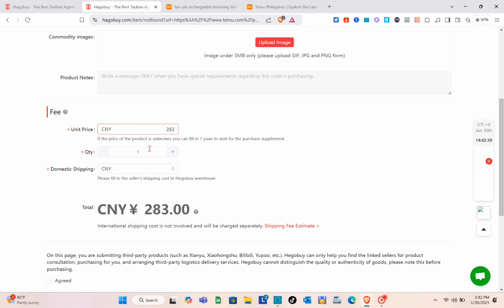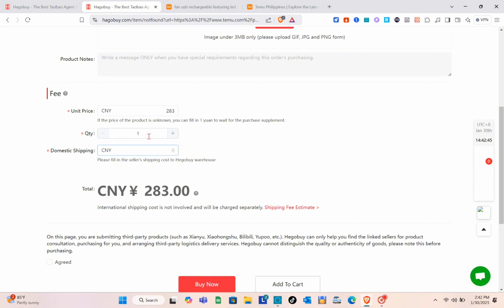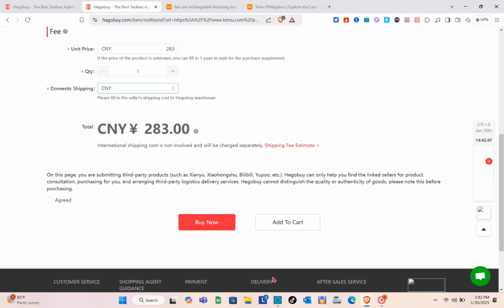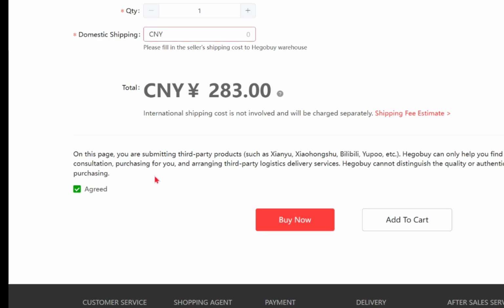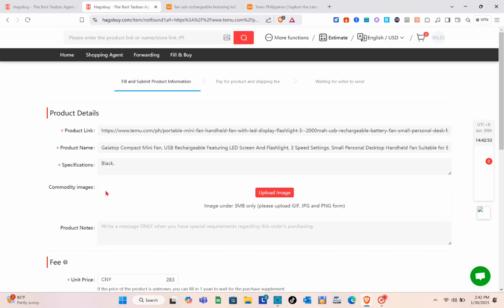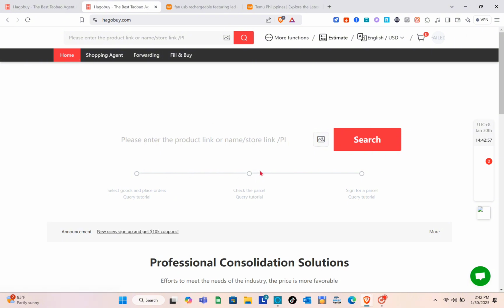Next is the fee. So we have the unit price, the quantity, and then the domestic shipping. And you'll be able to see here now the total cost that we have to pay. Okay, the next thing that you should do once everything is done, you just have to click on the agree option and click on the buy now option or the add to cart.